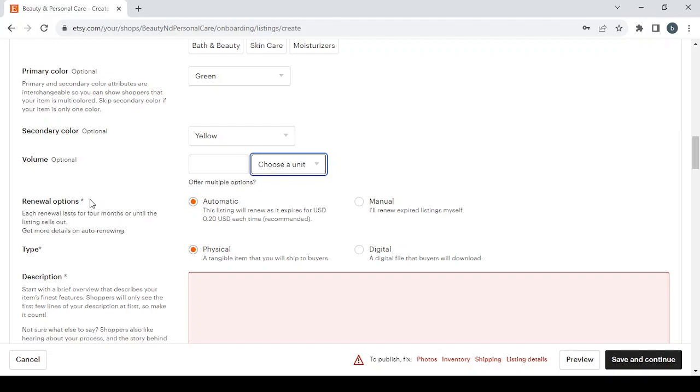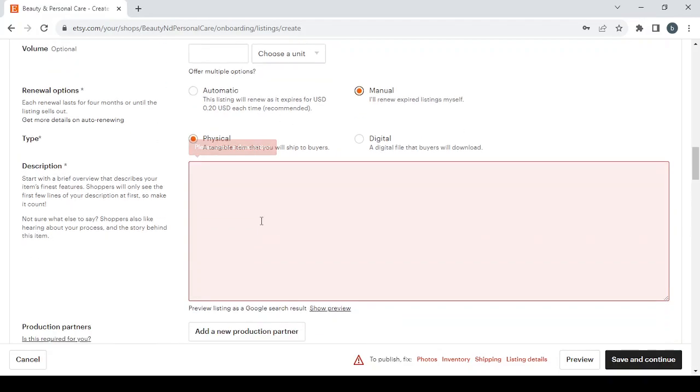Then you have the renewal options. If you want to choose the automatic renewal, which costs 20 cents each time, or you want to choose the manual, which is free, and that's what I like, the manual. Then you have the type of the product, if it's a physical product or a digital product. For me, it's a physical product. Then you have the description.